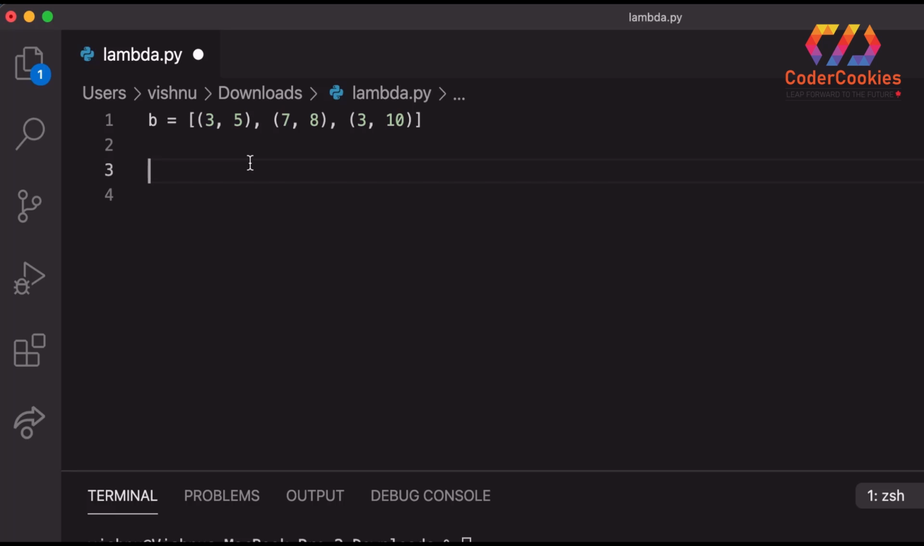Well, you guessed it, this could be achieved by using lambda. We're also going to use the map function, so if you don't know how to use the map function or haven't seen it, be sure to check out the CoderCookies video about the map function.